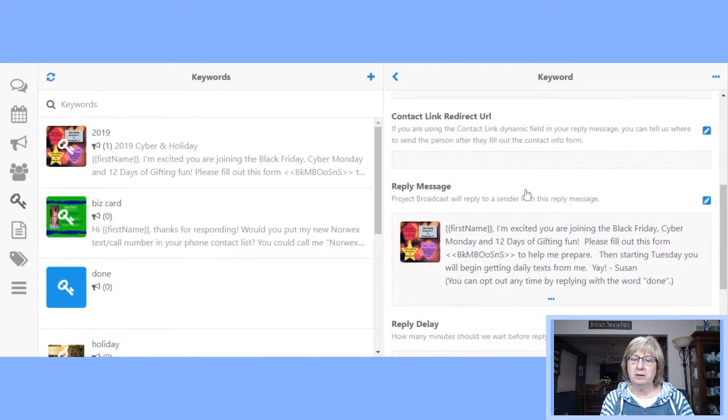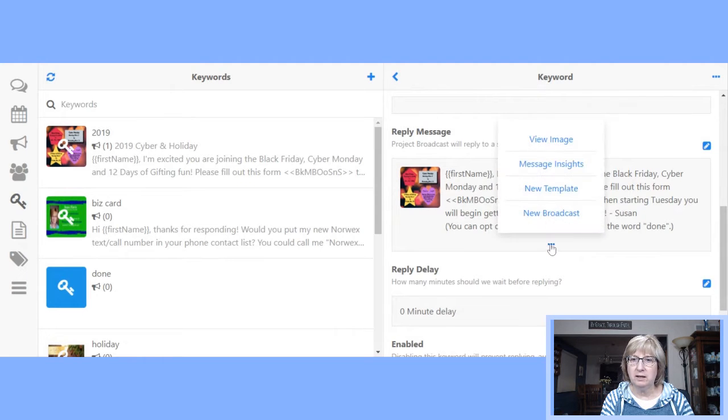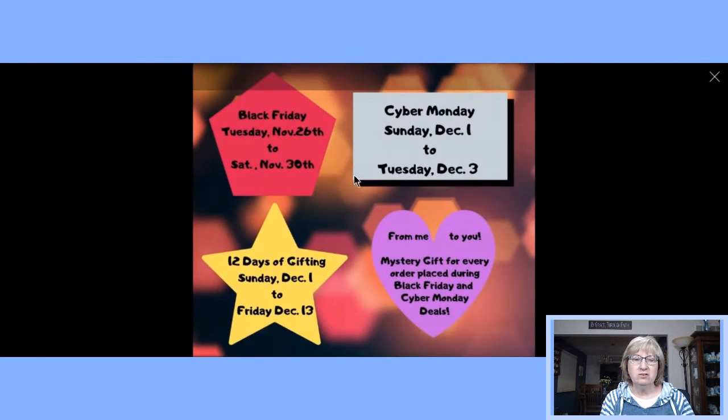But leave campaign. So, reply message. This is really important. When you do the reply message, I hooked on here a picture that I did in Canva. I'll show it to you. This one, because in text you can't write too many words. I mean, you don't want to make it too long. So I put a lot of information into this picture. I put Black Friday and the times and Cyber Monday, 12 days of gifting. And then I put a little one for me to you, mystery gift for every order placed during Black Friday and Cyber Monday deals. So that's what I did for me.